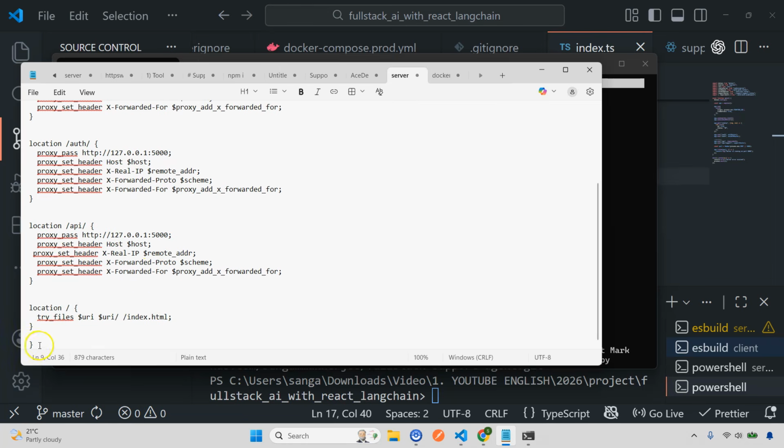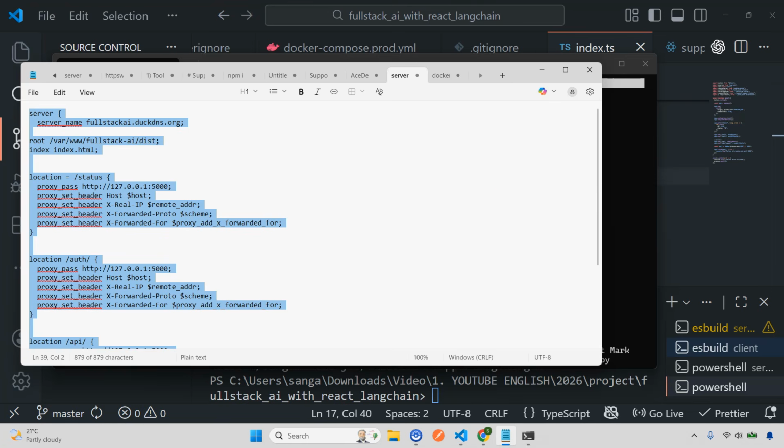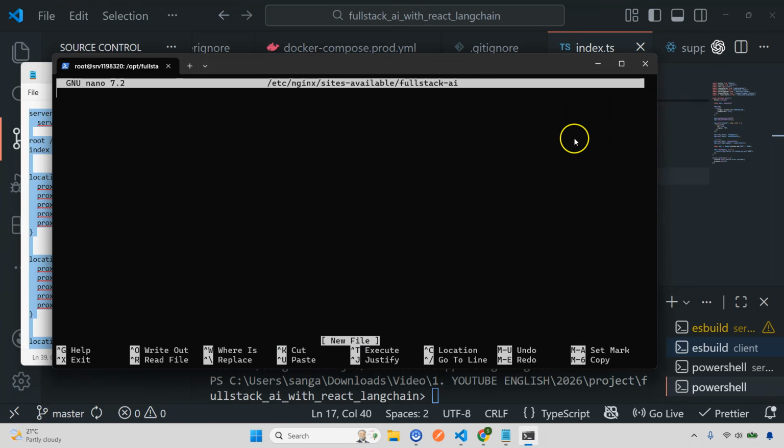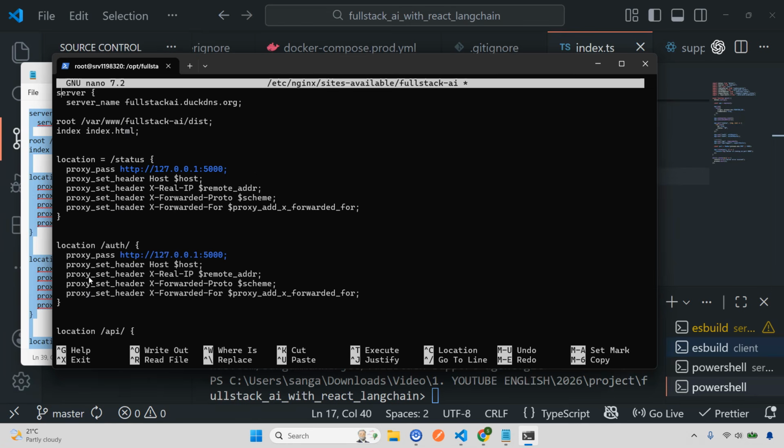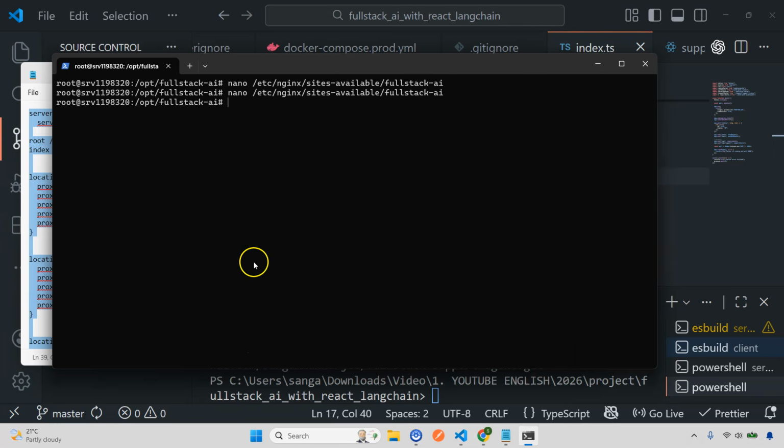So what we are going to do is add the complete thing. Copy this, you're going to get this from the source code, and paste it here. Let me just see. Okay, this is correct. We'll do Control O, enter, Control X. So you can just verify once again. Okay, so this is done.